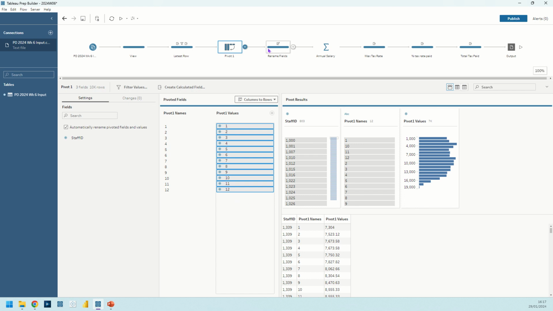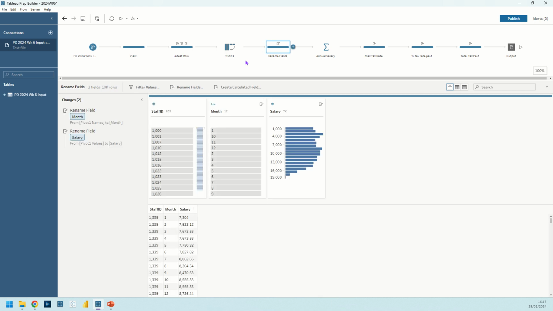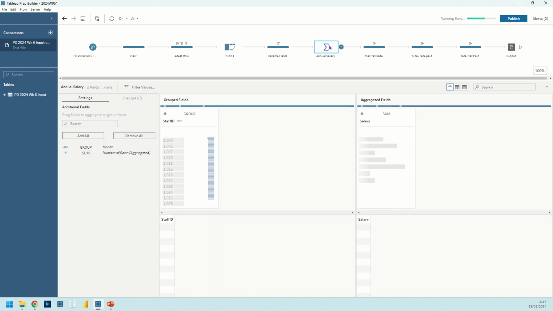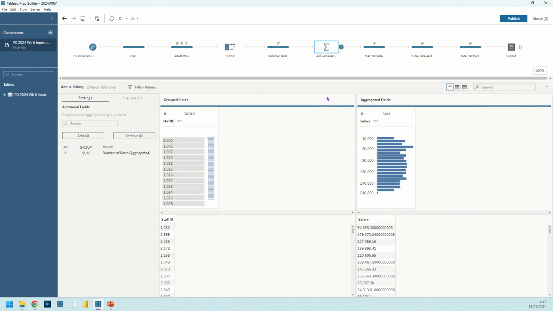And we'll just rename those values in our next clean step. So our numbers 1 to 12 are going to be our month, and our numeric field, our pivot 1 values, is going to be our salary. And then we're going to use an aggregate step to group on each staff ID and sum up their salary. You can see in some cases it does a bit of a strange thing to the rounding here. That's kind of like the floating point error.